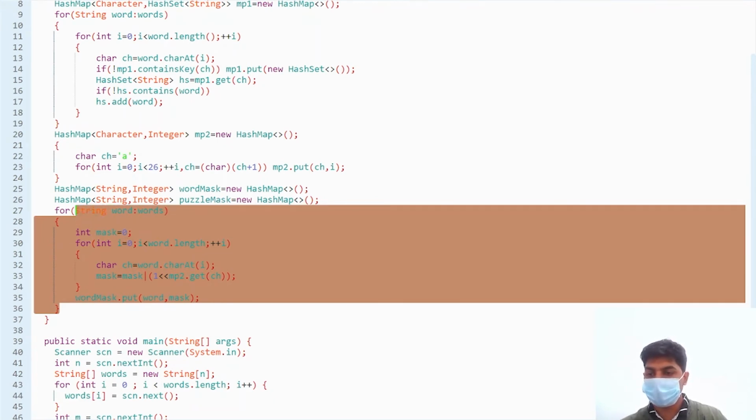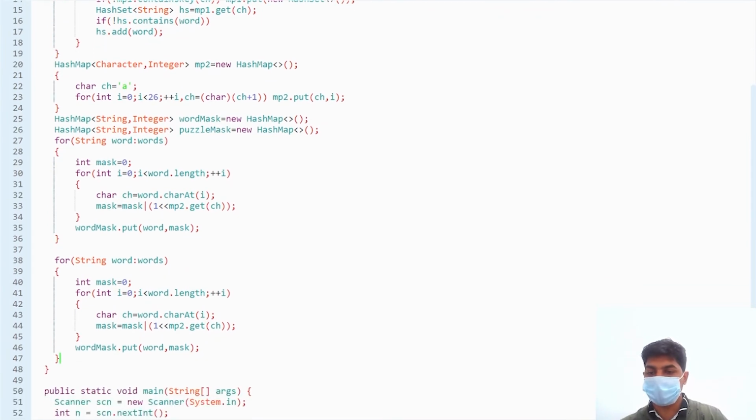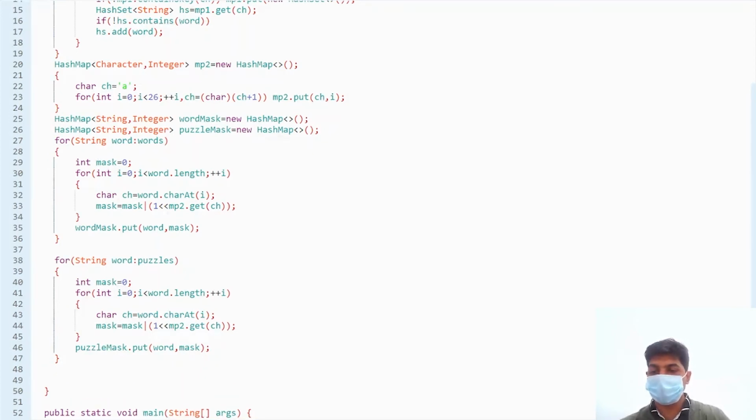Okay, the same task we will do for the puzzle mask also. So let's do that also. For string puzzle in puzzles, mask equals 0, for each character of the puzzle, mask gets map2.get(ch). Finally it will be puzzleMask.put.